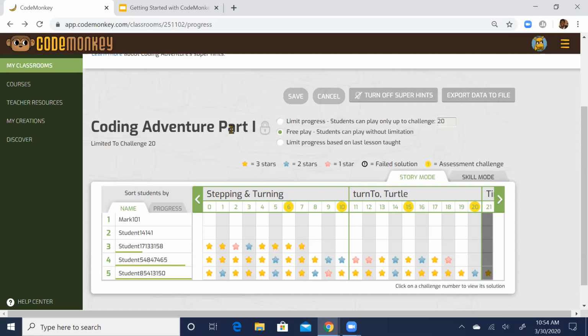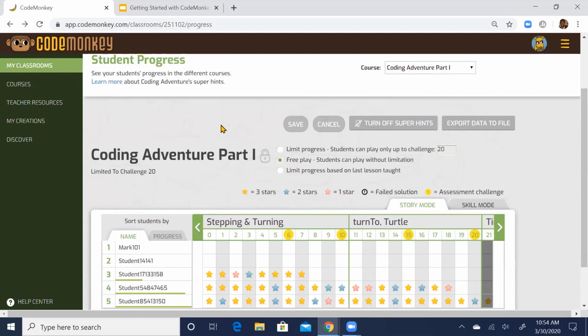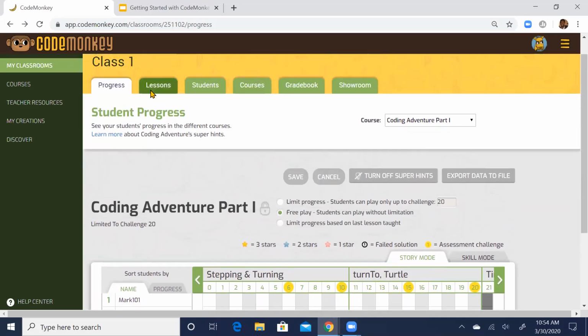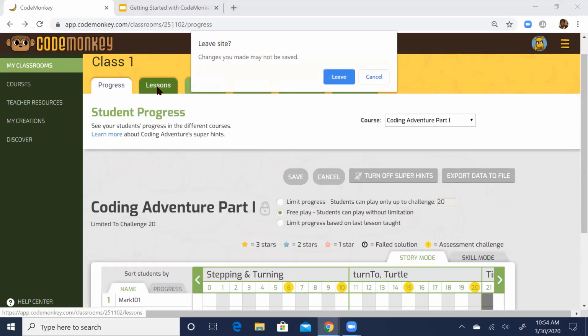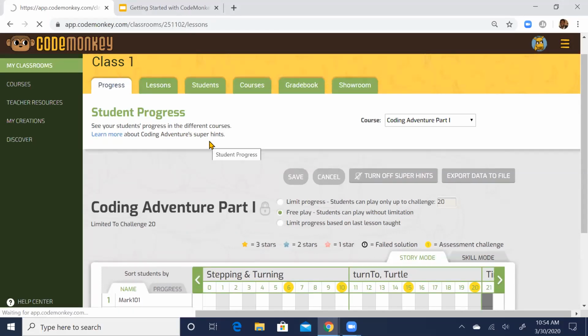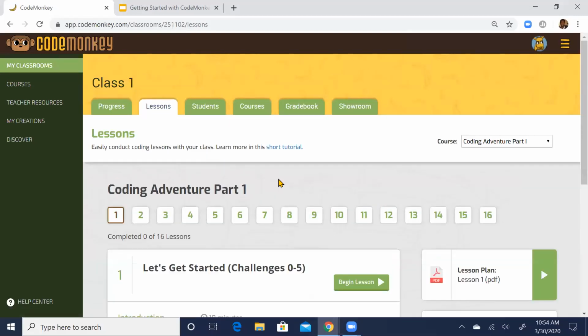In addition to using the limit progress button, we also have lessons. Perhaps you noticed one of our tabs, the next tab, is lessons. So this is what our lessons page looks like. This is going to be a great feature that you can use in the classroom when you're using our lesson plans for Coding Adventure. If you're facing your students for an online lesson, I would definitely check out this feature. There's also a great tutorial that you can find on how to use it.